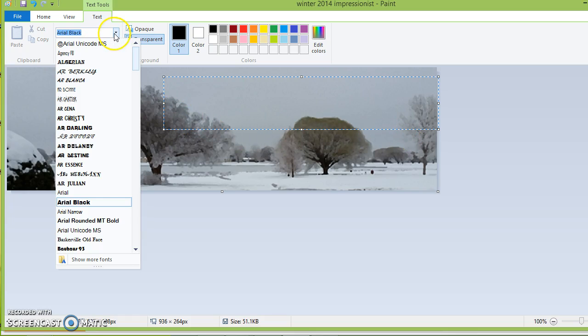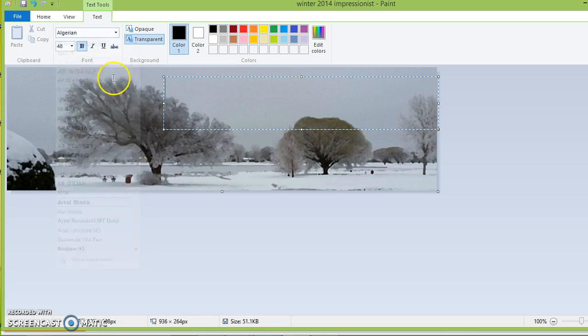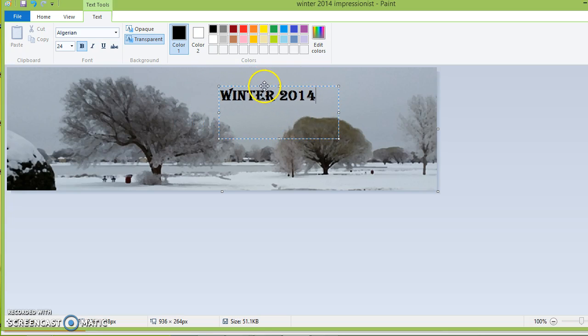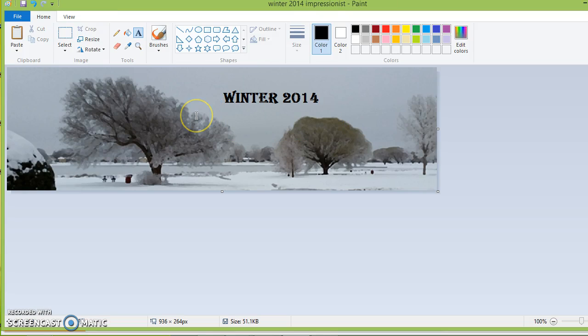Using Word, I can choose anything I want up here. The size, we'll go Winter 2014. See that? Then I've got just this nice little whatever, and I could add. I can take another picture and put it over it. And just get as creative as you want.